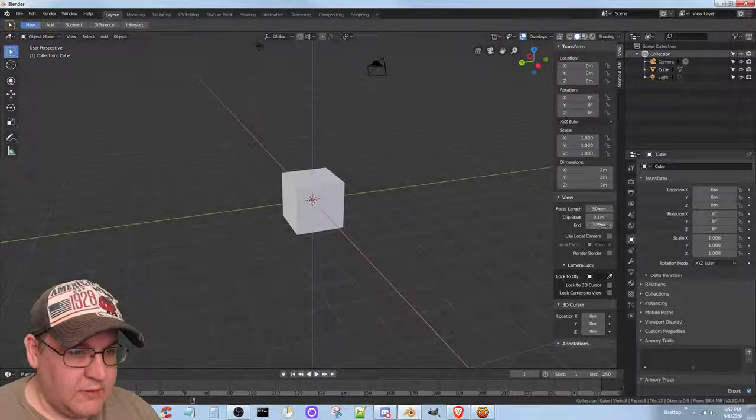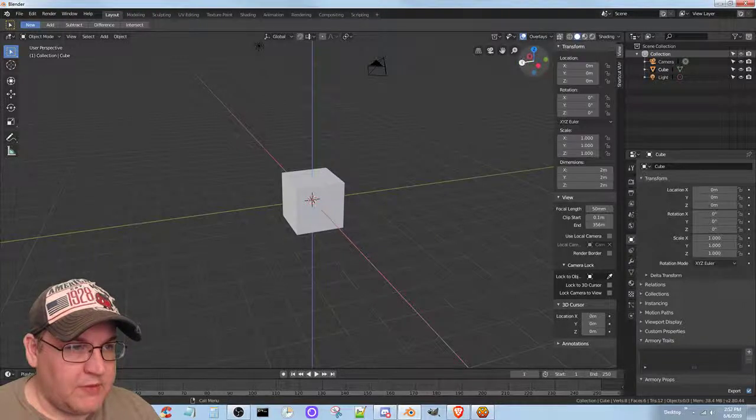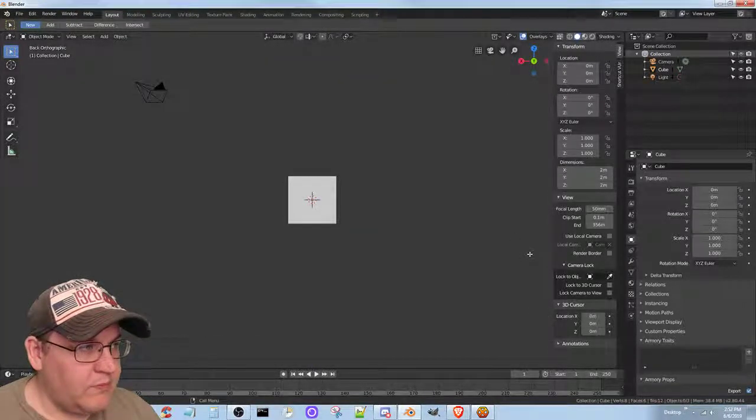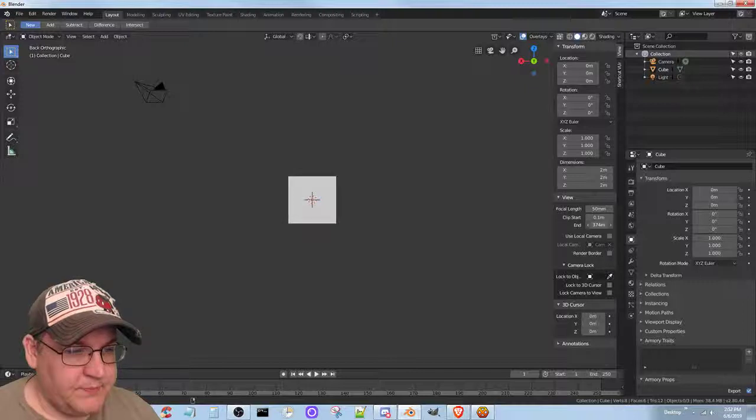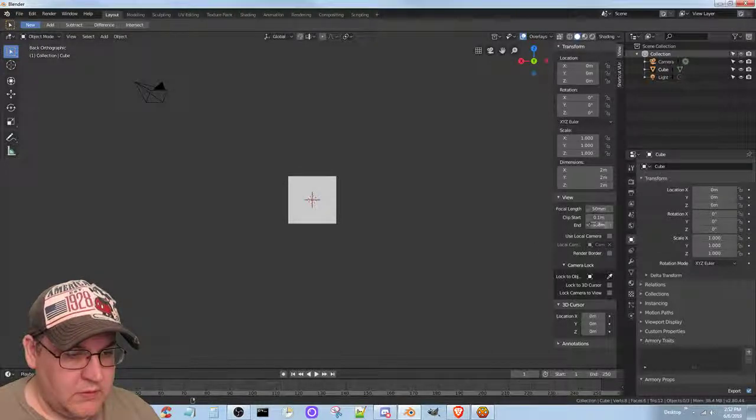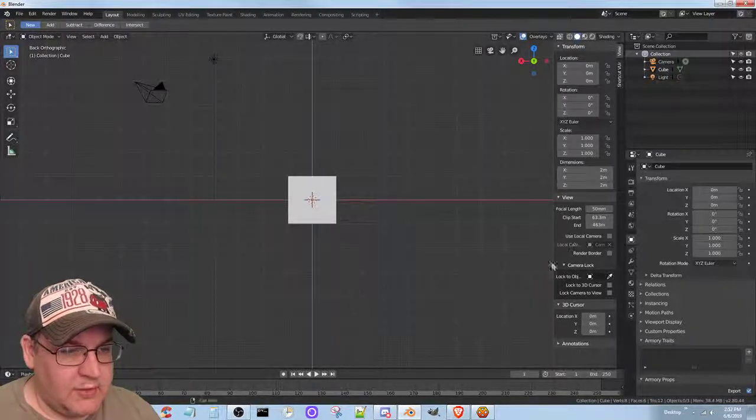Let's do something here. There's something about actually doing this that caused the grid to disappear, at least in perspective mode. I don't know, maybe it's something to do with this. Yeah, there we go. Clip start and clip end, see?